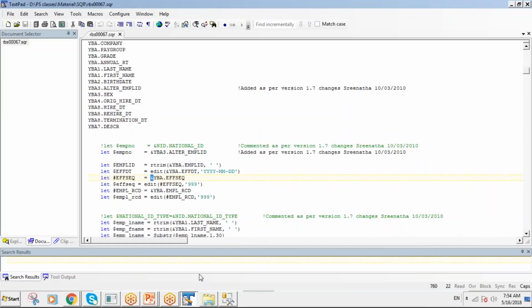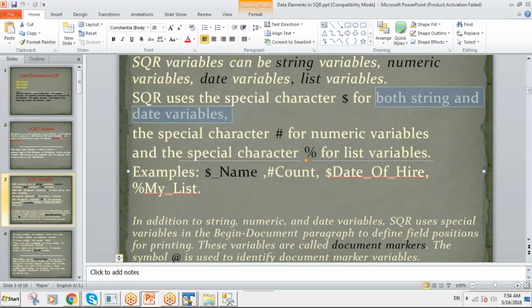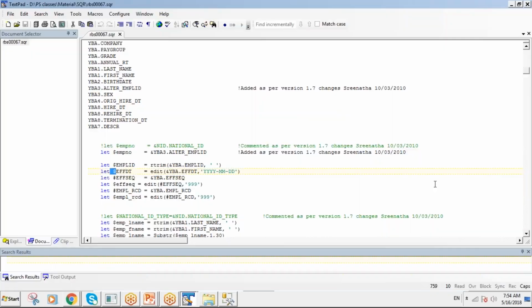Now I am going to the SQR program. Observe carefully. Employee number. We know employee ID is a character. That's why they used $. Effective date. Yes, it's a date. Character, date. Both they are using $. The special character hash is for the numeric variables. Whenever you are fetching number information, effective sequence 100%, you will use the hash. Now the system will recognize this is a string or date, and this will be the number.